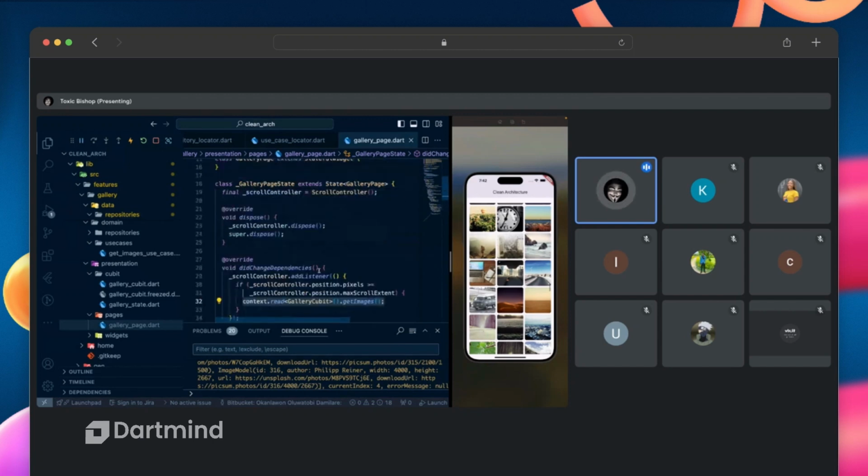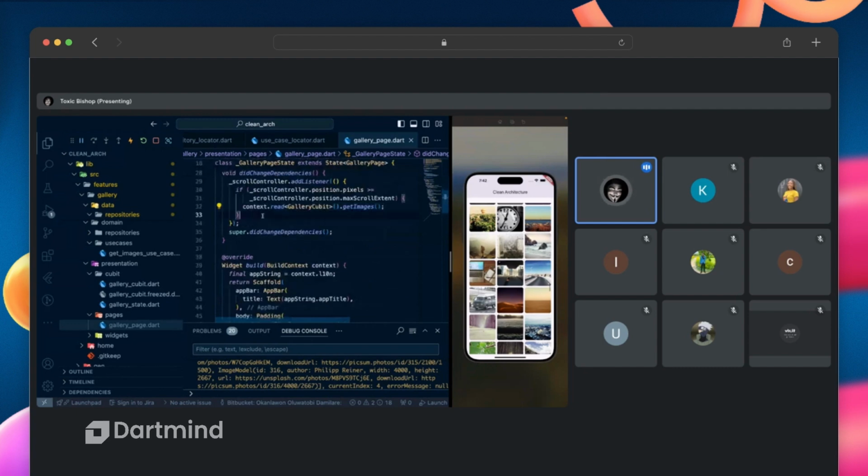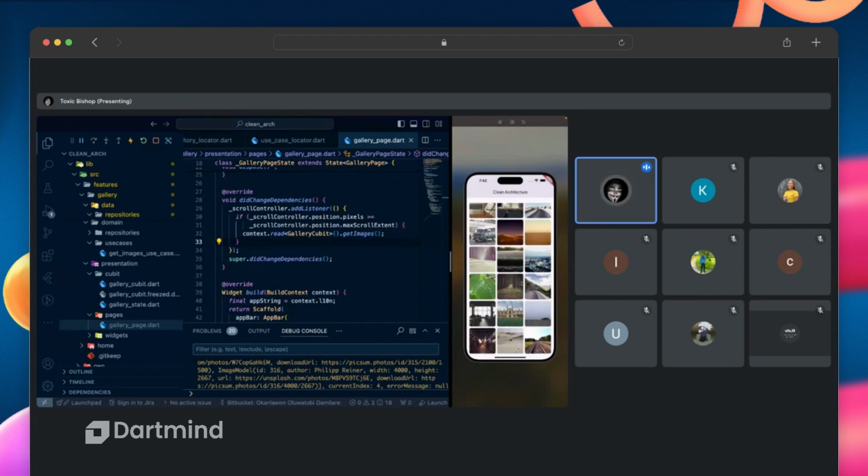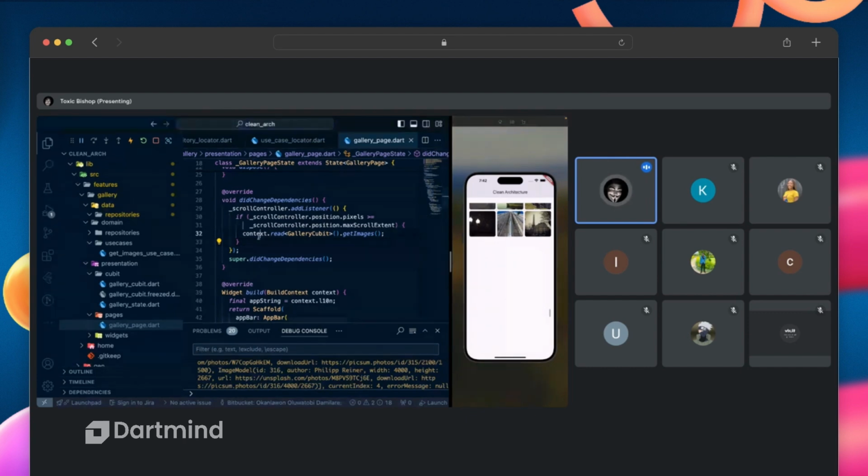So this is how it works: we add a listener, so it's listening to every scroll that you make. If you make a scroll, it listens. And then when you get to the ending of the list, it's like, oh, this guy's at the ending of the list, so let me call this to get more images, and then you keep on getting more images.